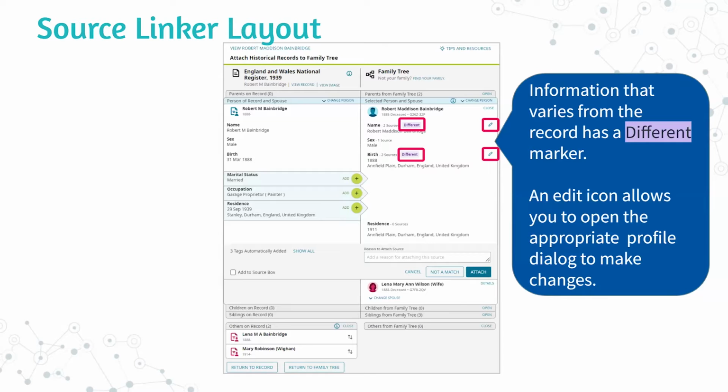Well, if you decide that the information is better on the record and you'd like to add it, then FamilySearch has also made that super easy. There's now an edit icon right here, and you just click it. What it does is open up the same edit screen that you would get on the profile page. So it'll be very familiar to you. You just click the pencil, it opens the screen, you make the edit, you put in a reason statement and save it, and you're back to the source linker to finish attaching the source.